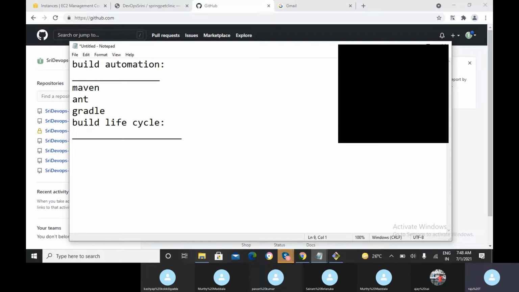Here again, our objective is integrating all the tools and giving a complete real-time automation lifecycle: how source code management is triggered, and how all the phases in the CI/CD pipeline are integrated, either manually or through automation. It depends on the tool you use, whether Gradle, Ant, or Maven. Maven especially has its own lifecycles: a default lifecycle, a clean lifecycle, and a site lifecycle.